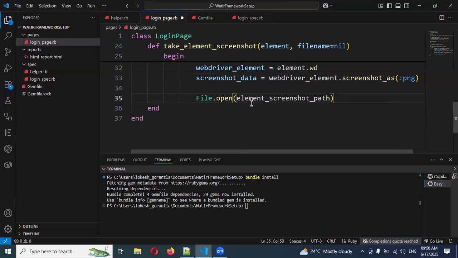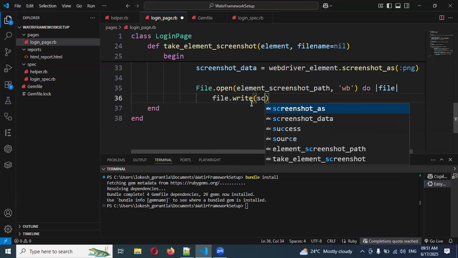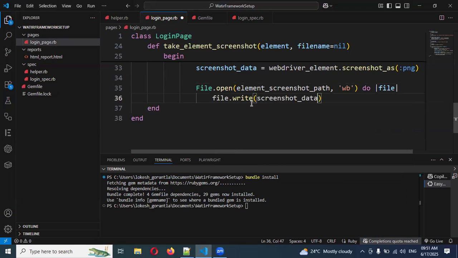What we need to do is use wb, the pipe symbol, and a file. For this particular file we need to write. File dot write. Previously we opened that particular file, and now we are going to take the screenshot data into it, which is the path.